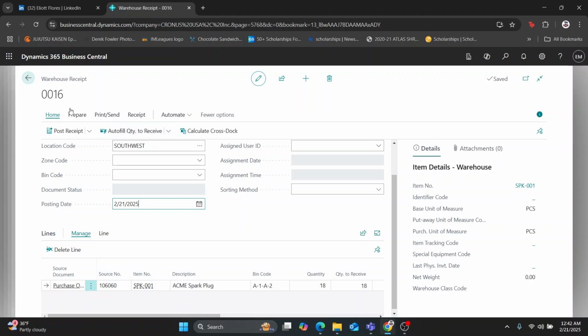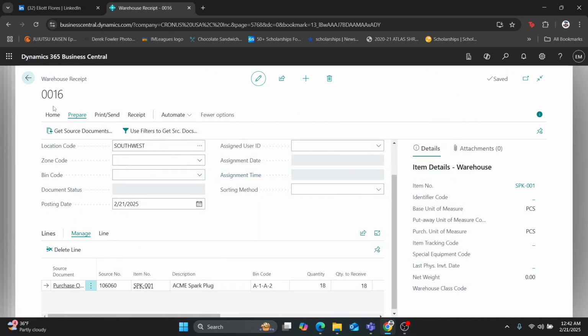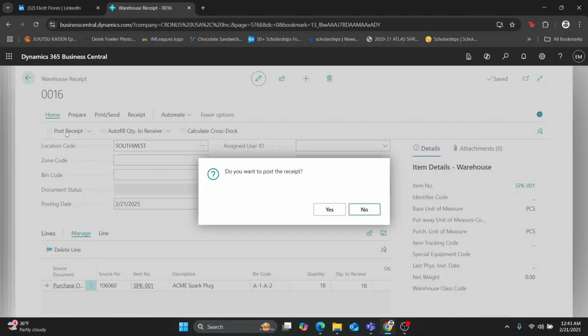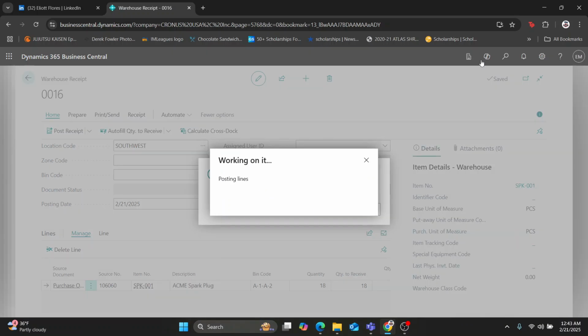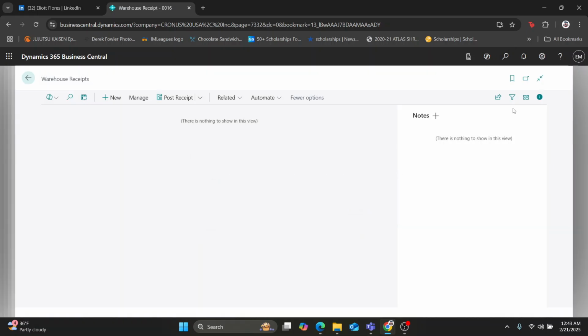And if it still does not appear, go to Prepare, get Source Documents, and it should appear there. Once you click on the one that you're trying to do, it should be the only visible one if this is your first time doing it. But once you've clicked on it, you put Post Receipt. And it has been posted.